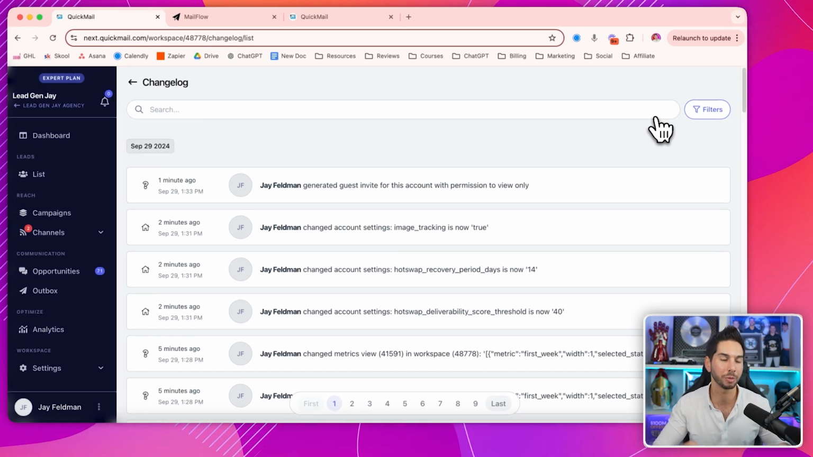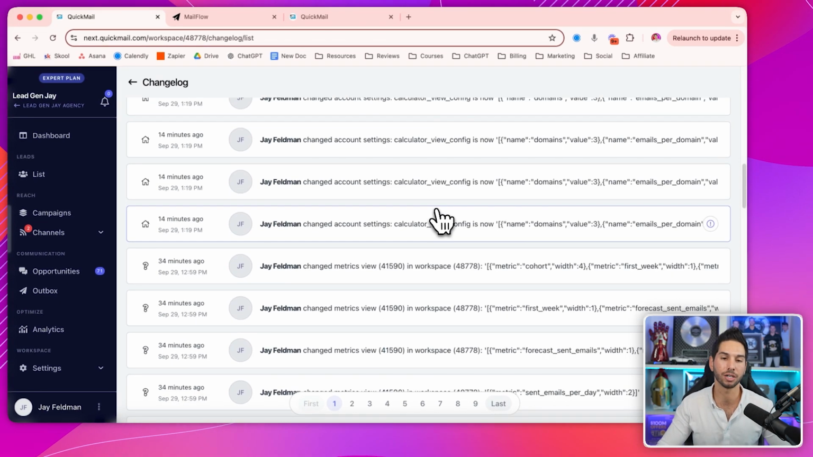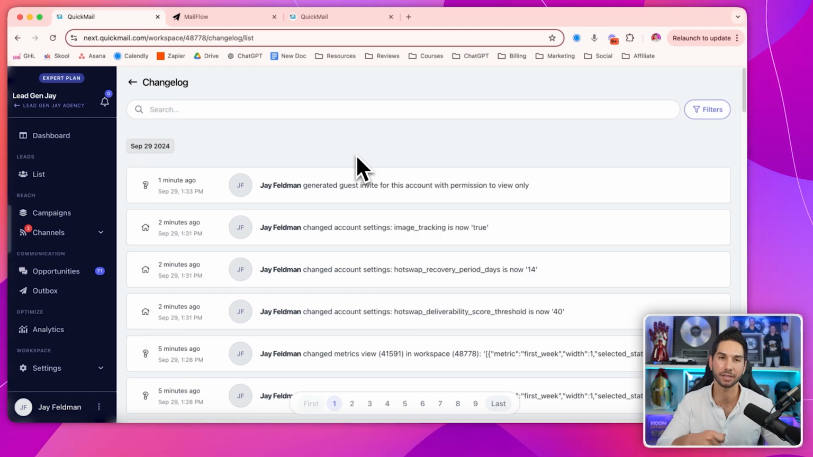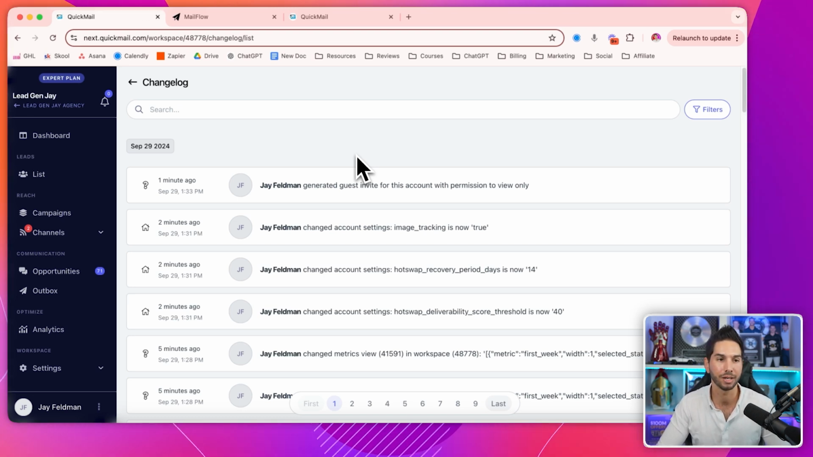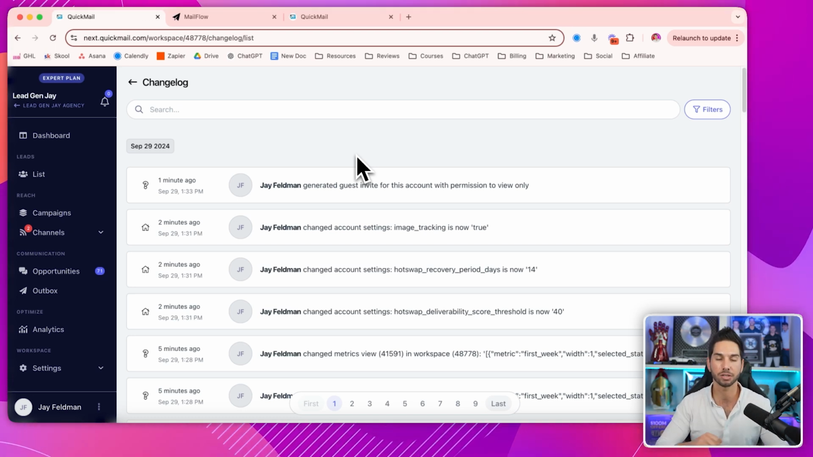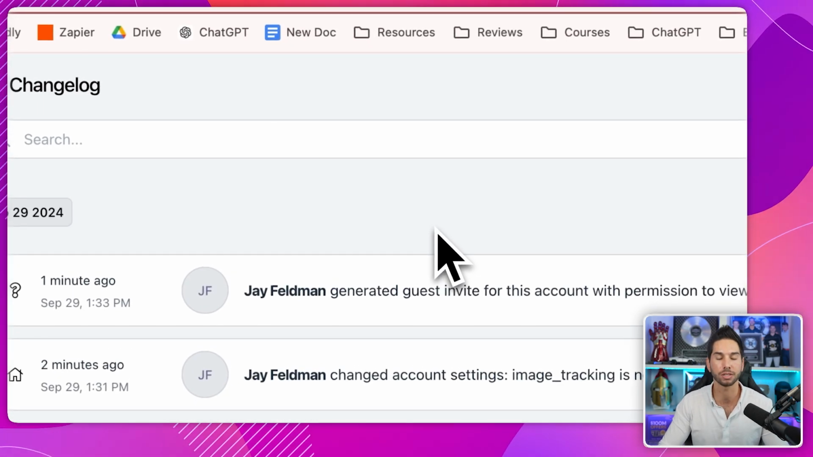If you have a whole bunch of people inside of a campaign making changes, now you have a change log and you can see who is in there making the changes, who did what. I can't tell you how many times I've had new team members come in and just break everything and we had no idea who did it. This solves that problem and can save you a ton of money.